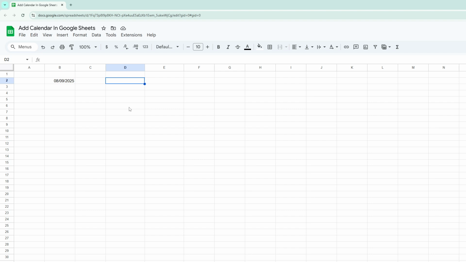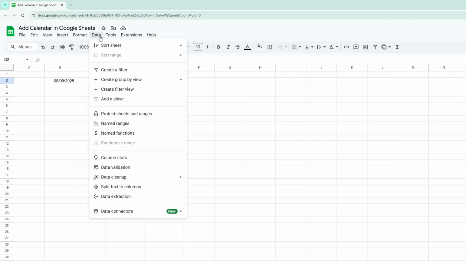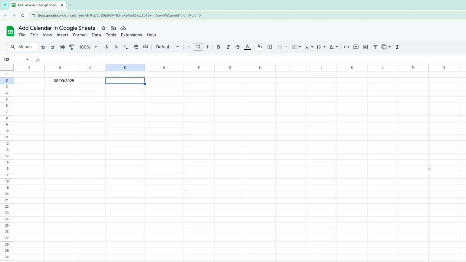Once you've selected the cell, direct your attention to the top menu of Google Sheets. Click on Data, which will open a drop-down menu. From there, choose Data Validation. This feature in Google Sheets allows you to control the type of data that can be entered into your selected cell. In the Data Validation window, click on Add Rule.